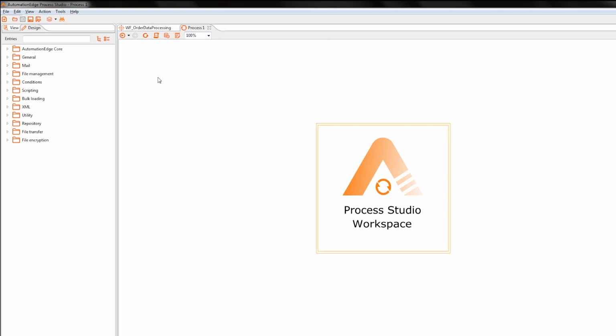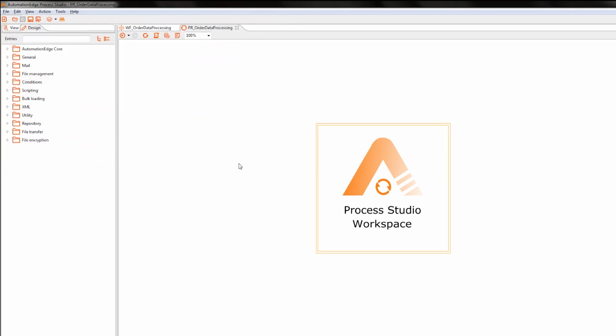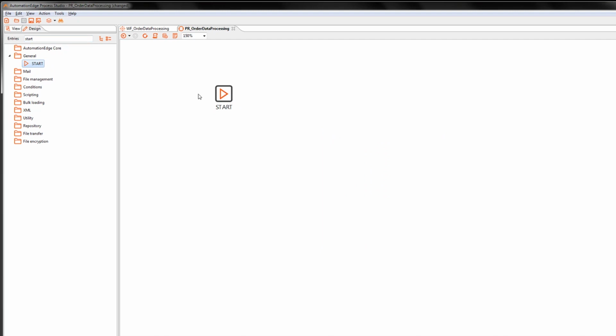Let us save the process. Give an appropriate name, say PR, that is process, order data processing. The process is saved in XML format with the extension .psp. A component which is used in a process is called an entry, and a process starts with the entry named start. So add this entry.